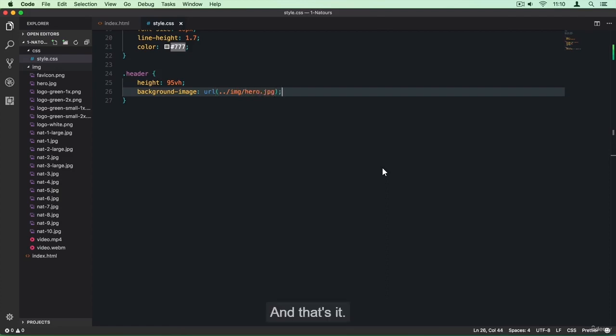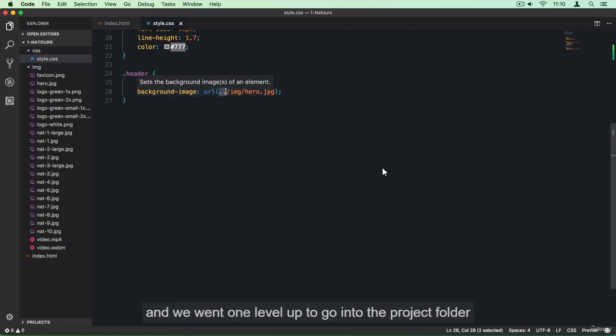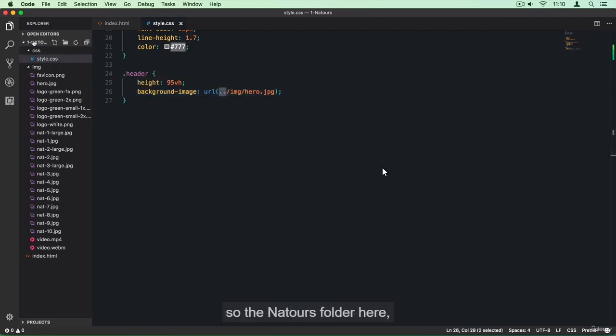And that's it. So again, we were here in the CSS folder, and we went one level up to go into the project folder, so the Natour folder here. And then from there we went into the image folder and then hero.jpg.